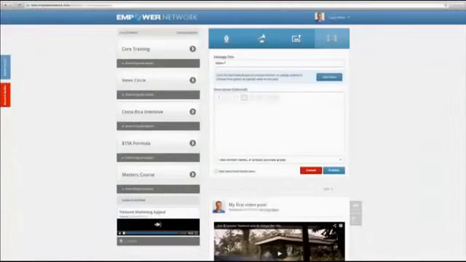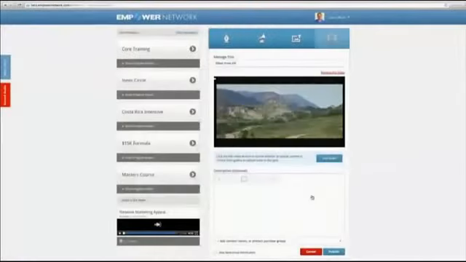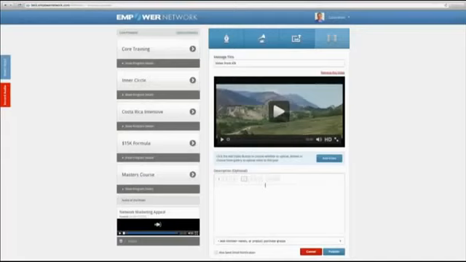So this time I'm going to do a video post. This time I'm going to click Add Video. I'm going to go down to Browse from Gallery. So now I can see different videos that we've taken that I'm going to be able to choose from that are already uploaded into my gallery. I'm going to select the demo video, click Add Video. It's already inside my video post. It's already uploaded to the Empower Network video hosting service.